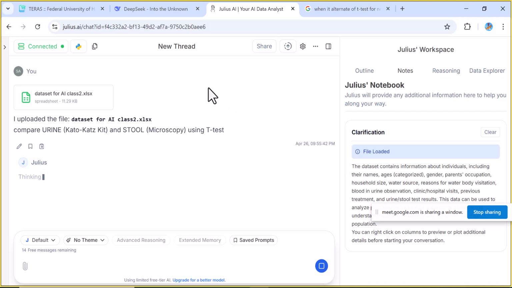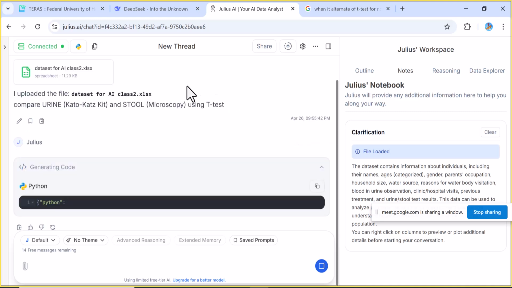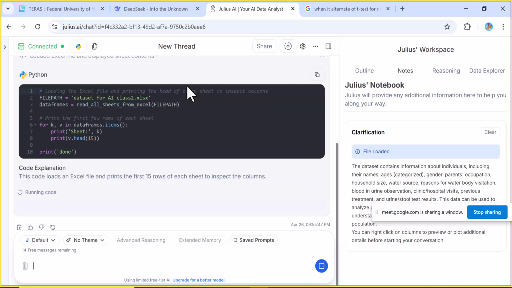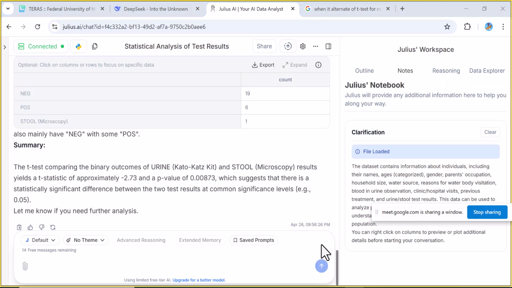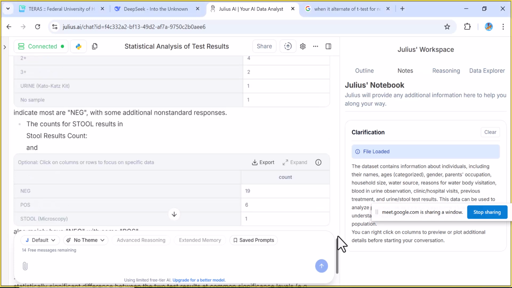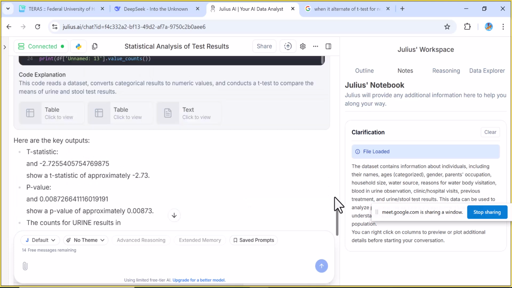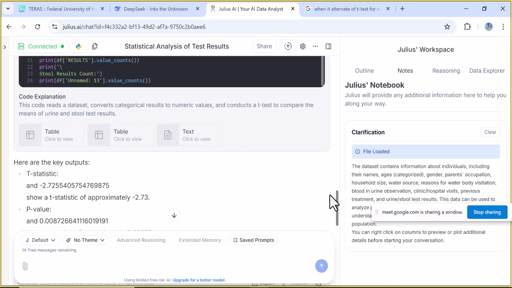I'm waiting for my results. The AI is now comparing, and it uses Python code. It generates the Python code and then implements it. We now have our results, and let me look at them. It says, here are the key outputs.